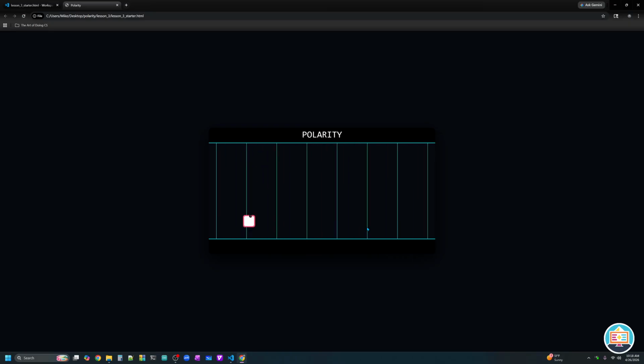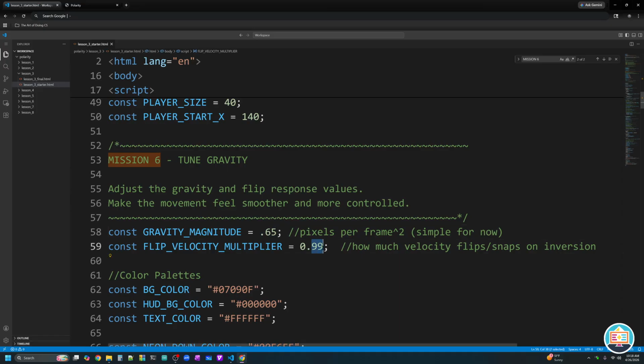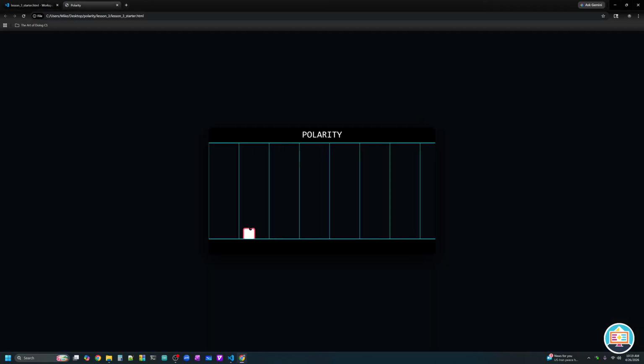That's better. But I don't like my flip velocity multiplier. It's currently set to 0.99. I want to make it a lot smaller. So I'm going to set it to like 0.35. This is a measure of how much velocity we keep on our flips. Right now it was at 0.99. You can see I'm keeping most of my velocity.